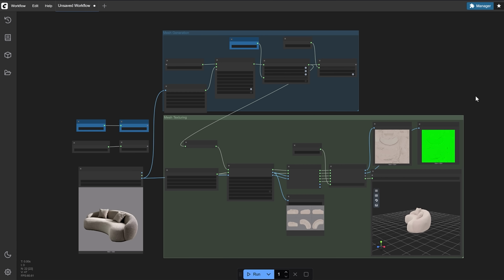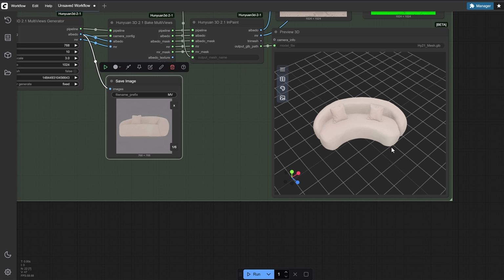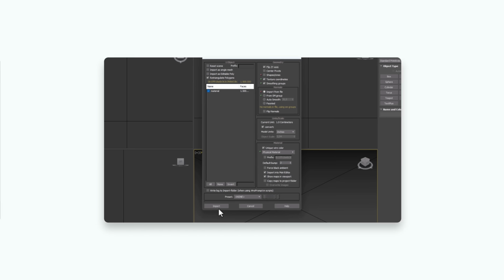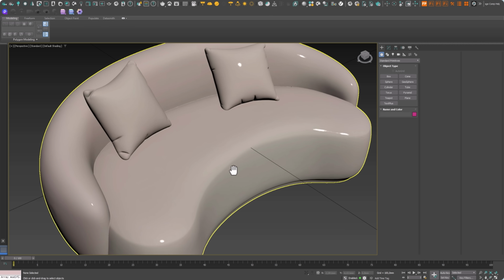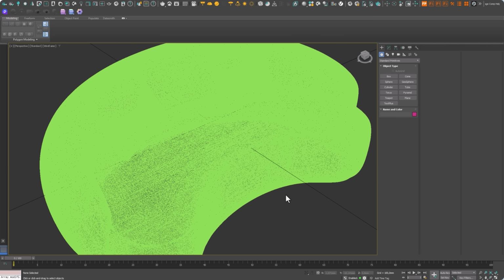With this workflow, we are able to create a 3D model from a single photo. Then, you can bring this model to 3ds Max and use it in your render. Even if the quality is not great, you can use AI again to enhance it.